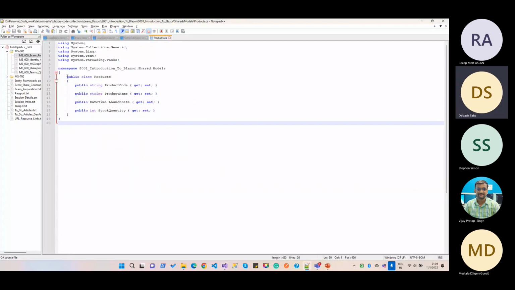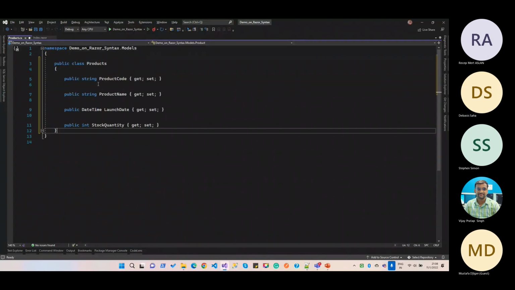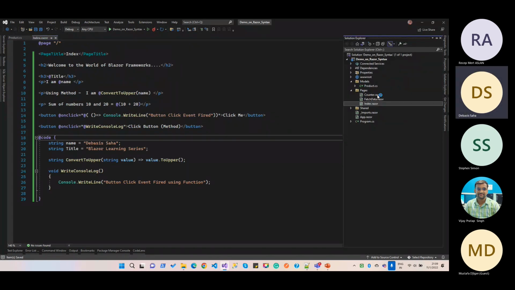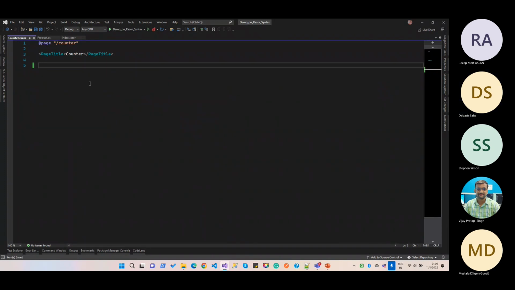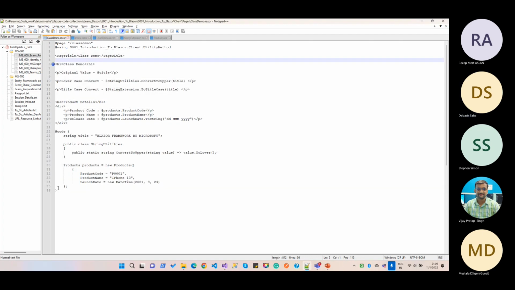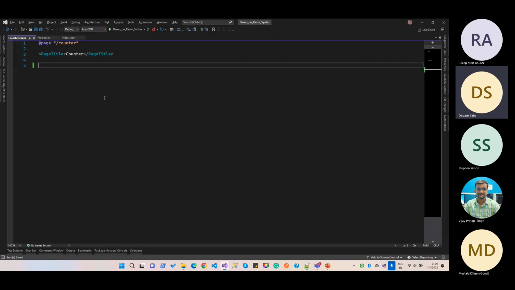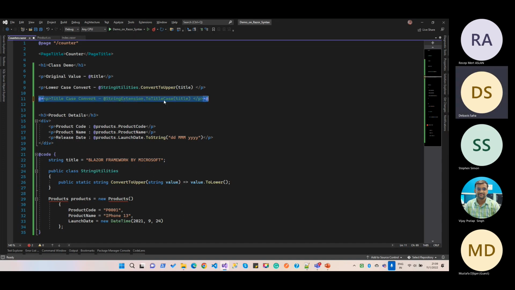and within that product class, we are defining some properties like product code, product name, launch date, stock quantity, etc. Now I'll open the counter page and remove whatever the contents written here. We will not use those contents, and I'll replace the content here. We'll discuss it later.